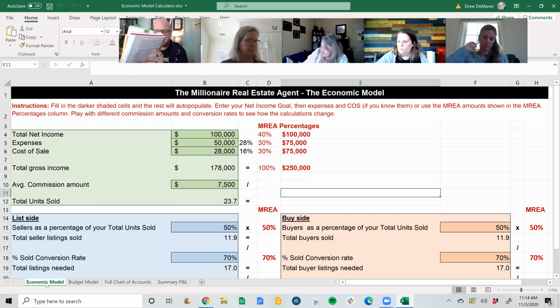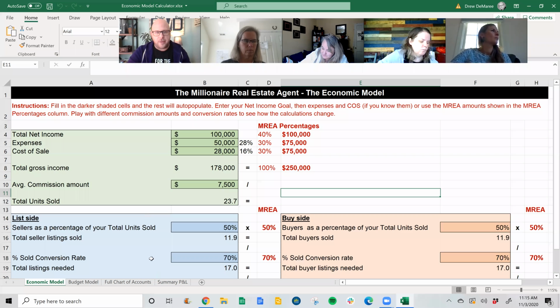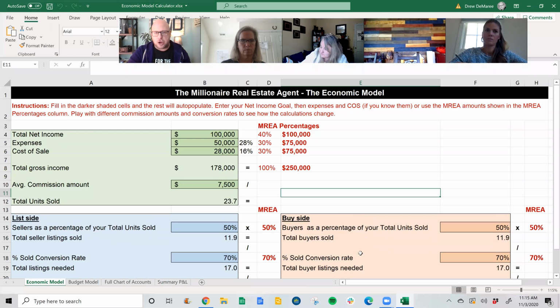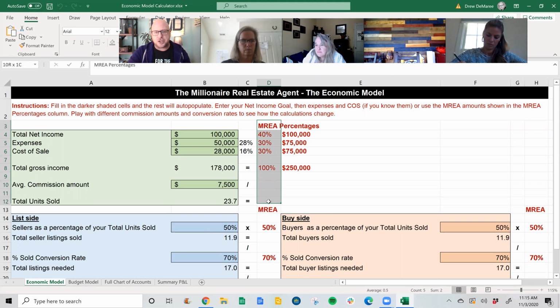What they did is they inverted it so that your profit is at the top in the green, and then it breaks it down by listings and buy side. You're also going to see in red what the MRA percentages are, so you'll see if you're ahead or behind. Now realize that the MRA is built on a $1 million producer, and again, we're going to do it off 100,000 instead.